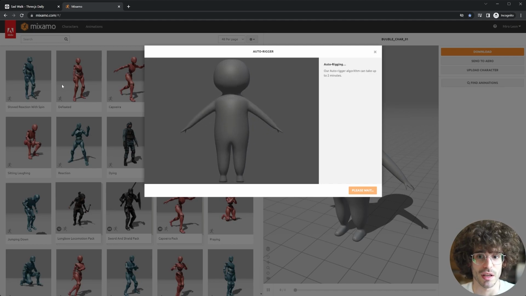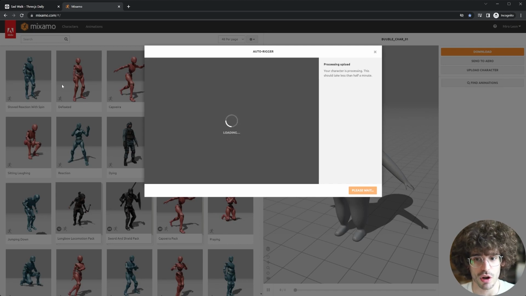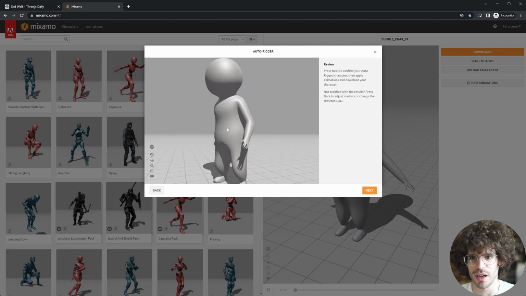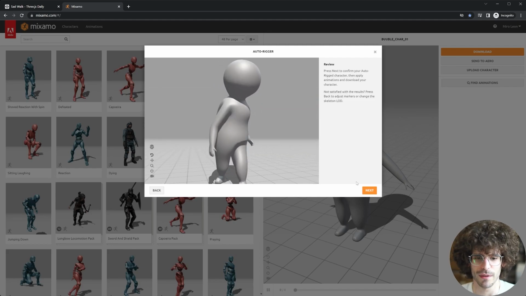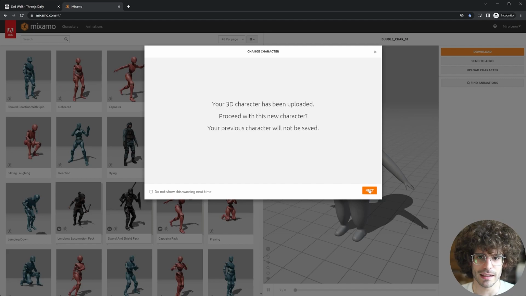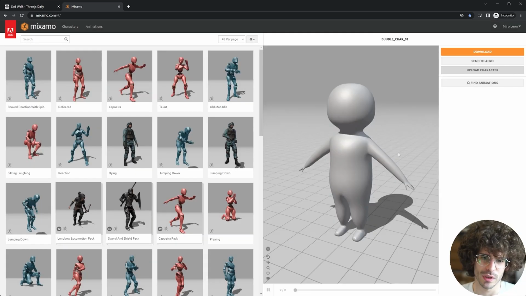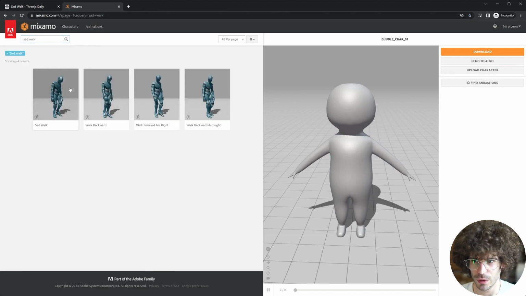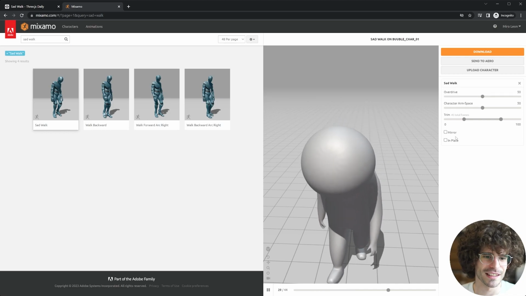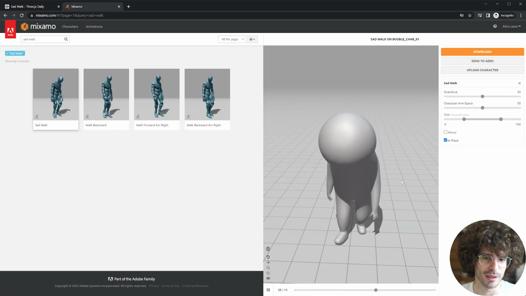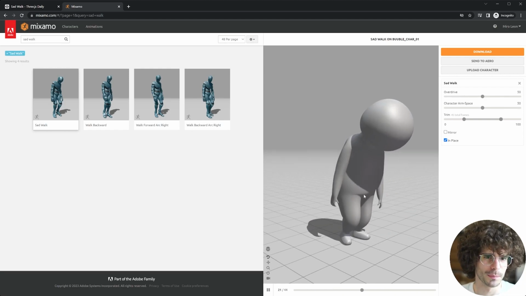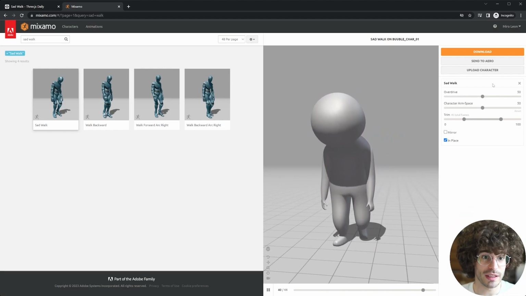So let's wait until the auto rigger has done its job and it's loading, so it looks fine. And this looks, you know, like we could optimize this, but it looks pretty fine. So I think we can say next, and I already had it imported, so we can overwrite it. What I used was the set walk, I think it's called, very descriptive. I like to put the animation to in place so that it keeps walking in place, which is much more helpful. And then you can already start downloading it.